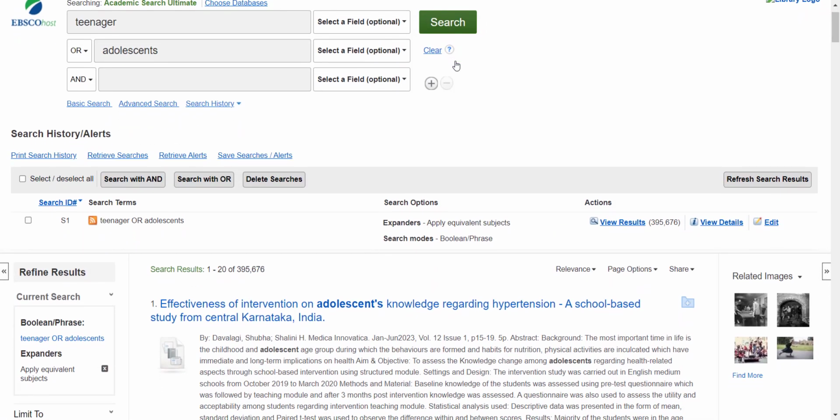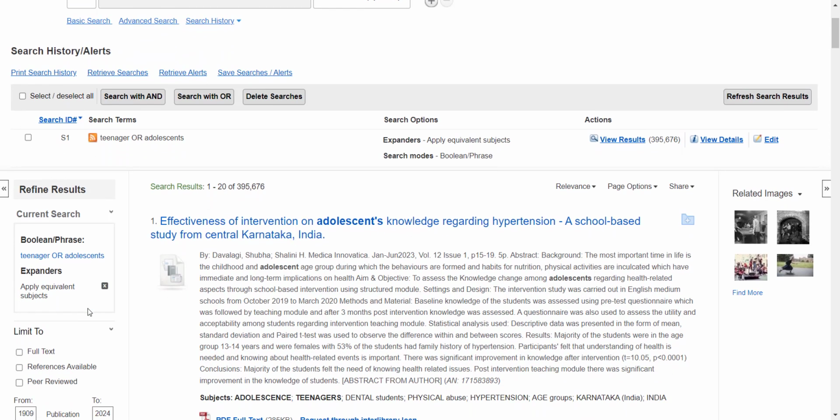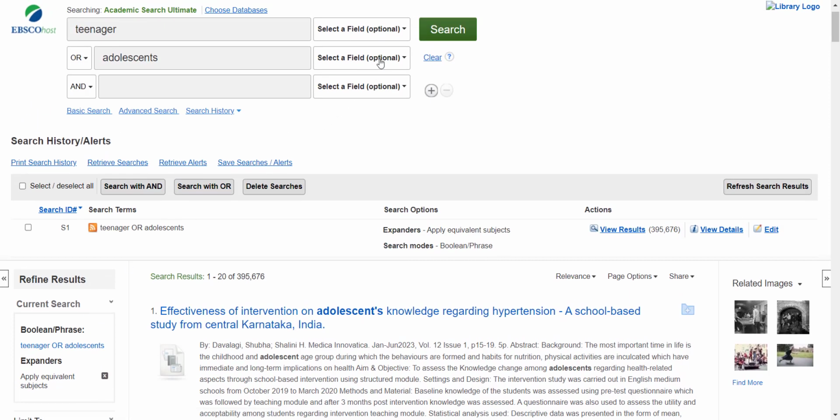You'll see that we have a giant list here, almost 400,000 results, and we can further limit from here using our refine results column or our select field option.